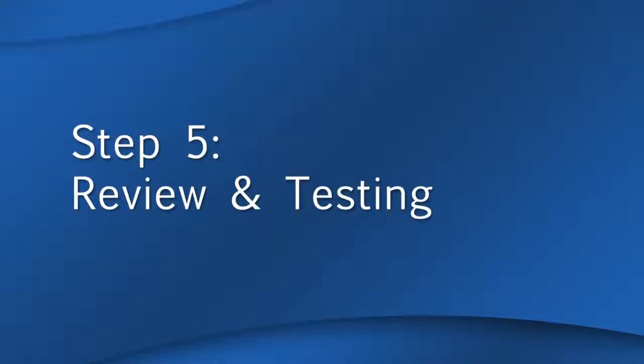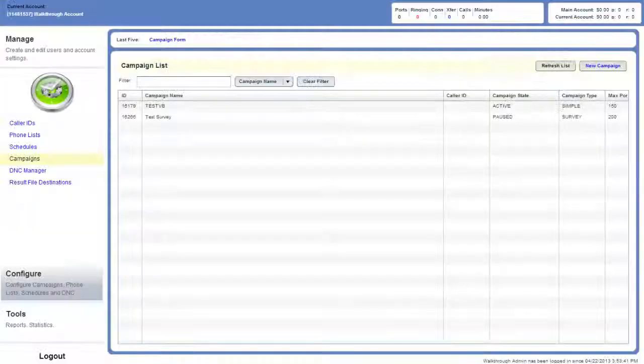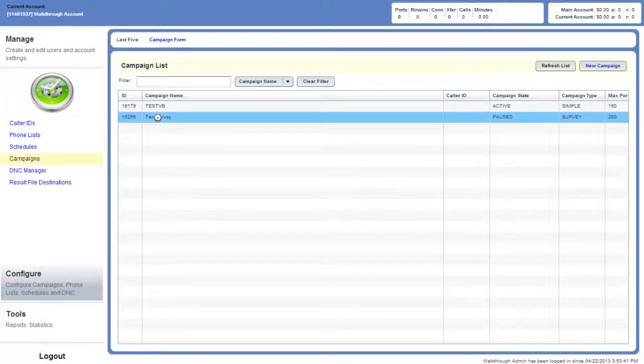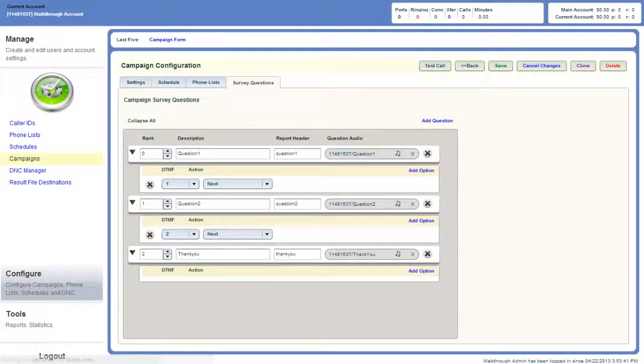Step 5. As with every setting in the IVR and voice broadcasting platform, after saving the campaign, you may double-click to reopen it and navigate to the Survey Questions tab in the campaign configuration, where you can make any changes to your survey and review the options you have set up.